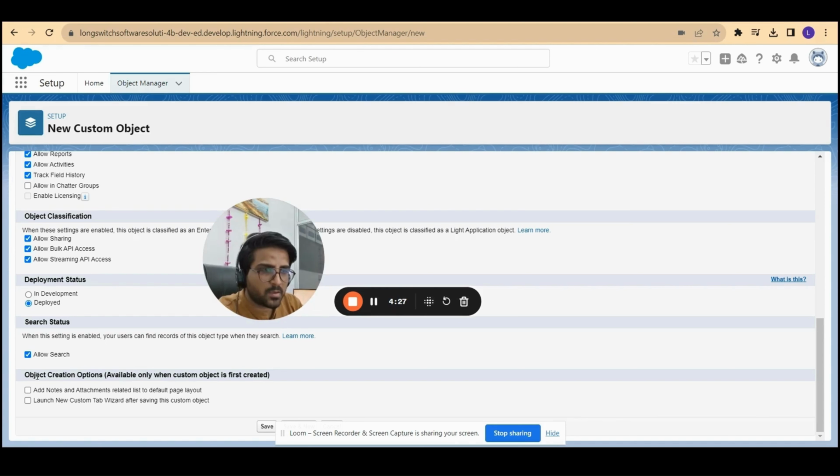The next thing is object creation options, which means whether you want to allow notes and attachments for your objects. This is crucial. You need to understand whether your object is going to have some notes and attachments related to it. For example, we are creating employee, so yes, one employee record can have attachments related to it. For example, he can have his job offer letter as an attachment. He can have some termination letter or maybe experience certificate. So yes, definitely we need to allow.